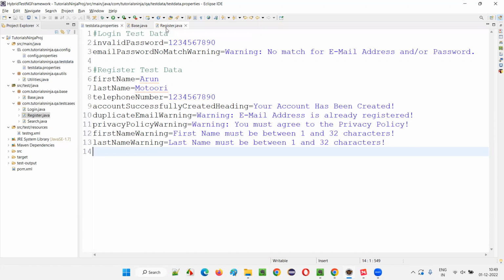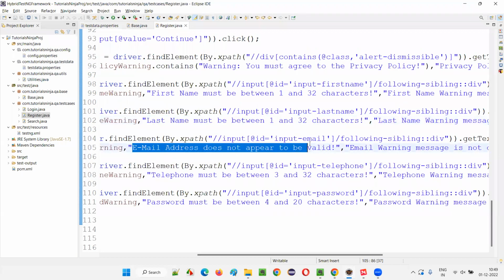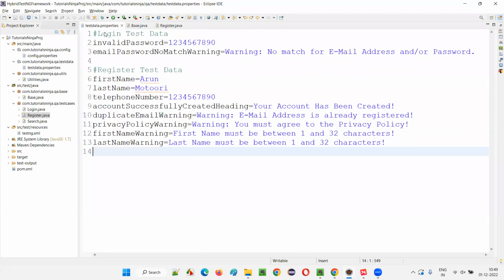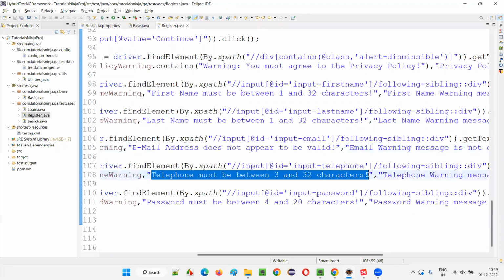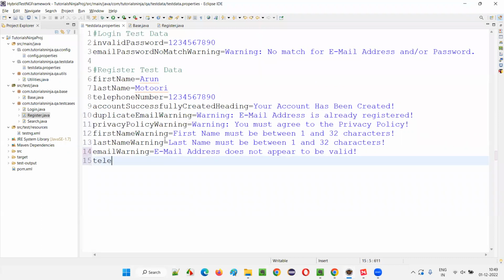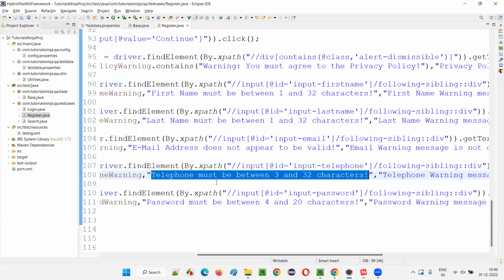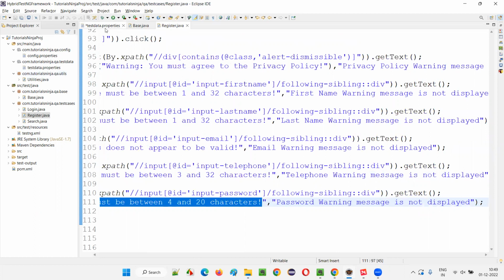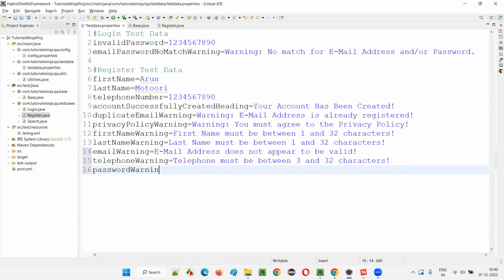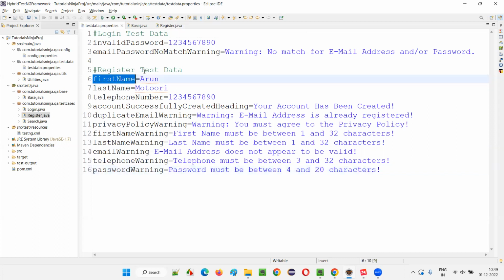Then we have this email address warning. Email warning is equal to done. Then we have telephone warning. Telephone warning is equal to. Then we have password warning. Password warning is equal to done. So the register properties, for now.